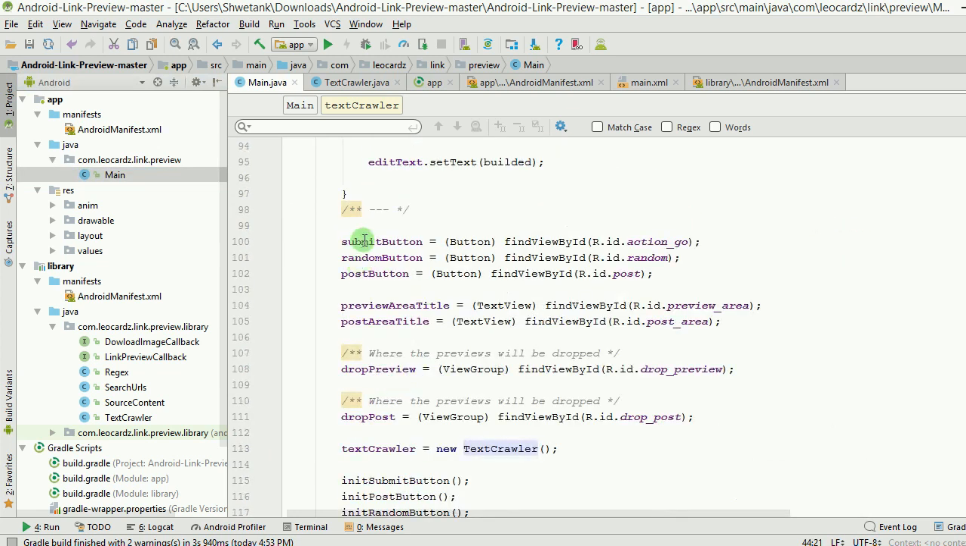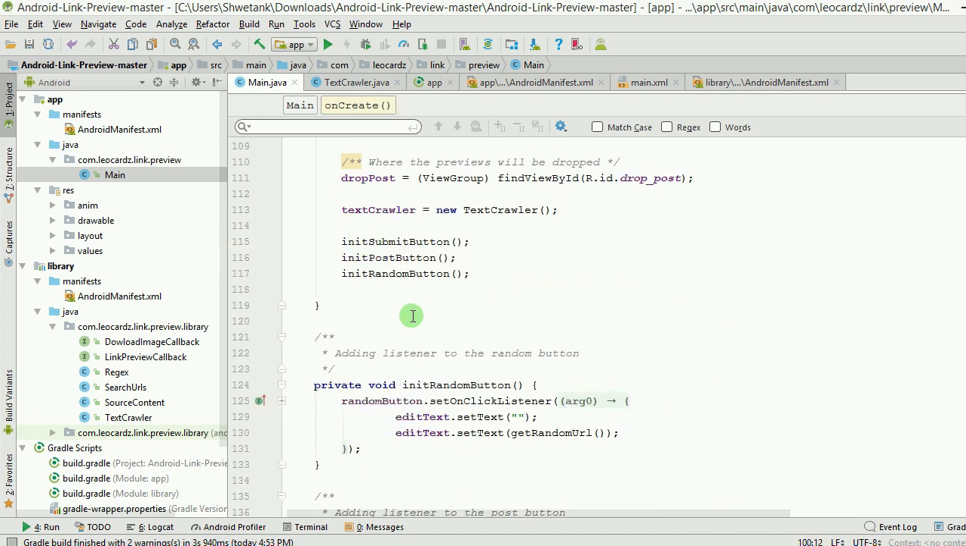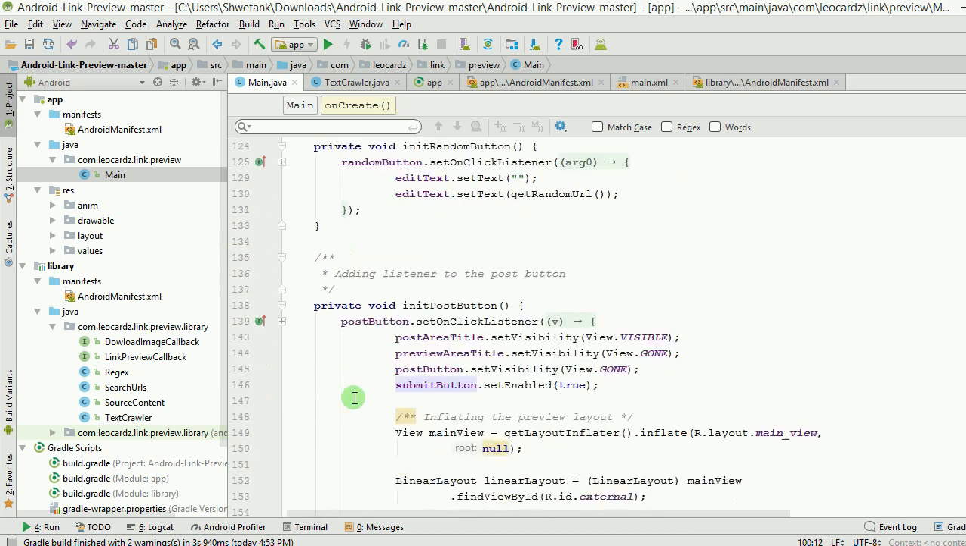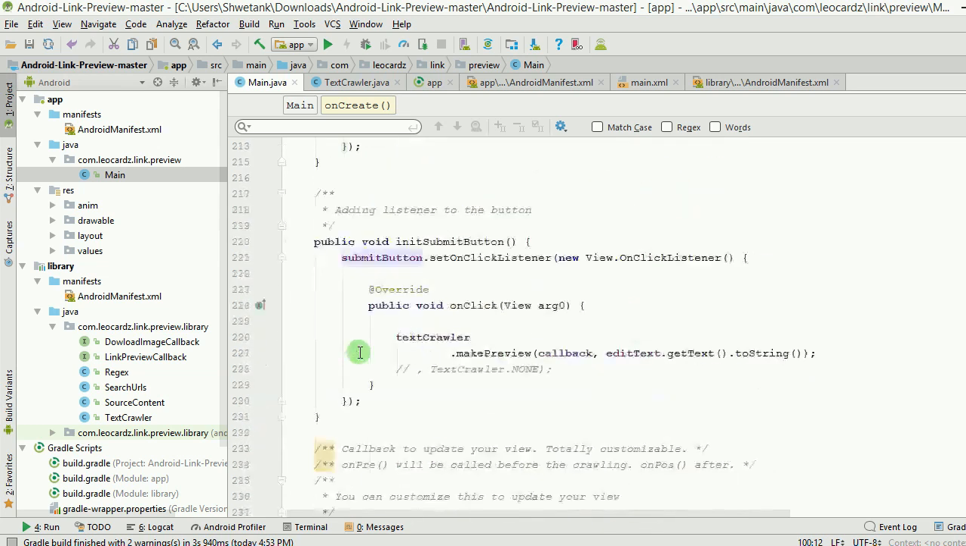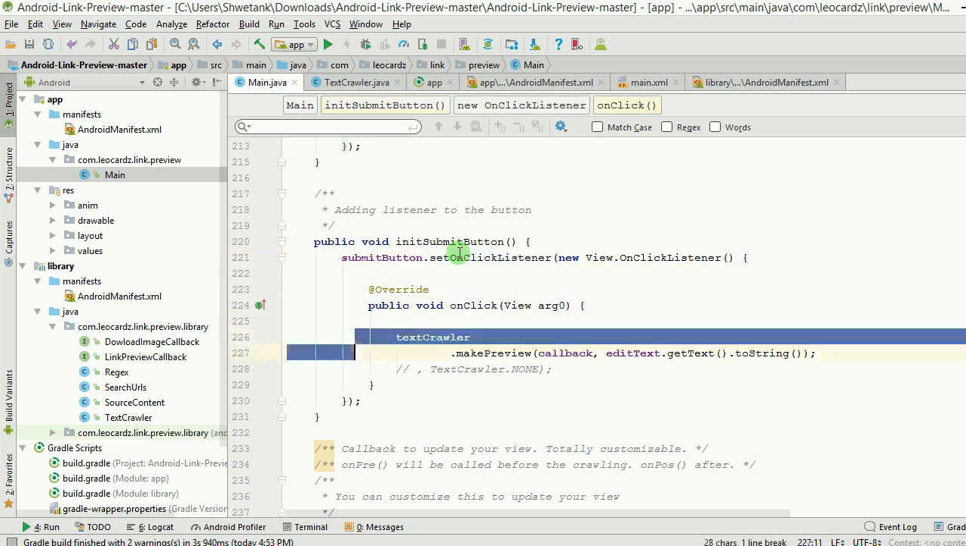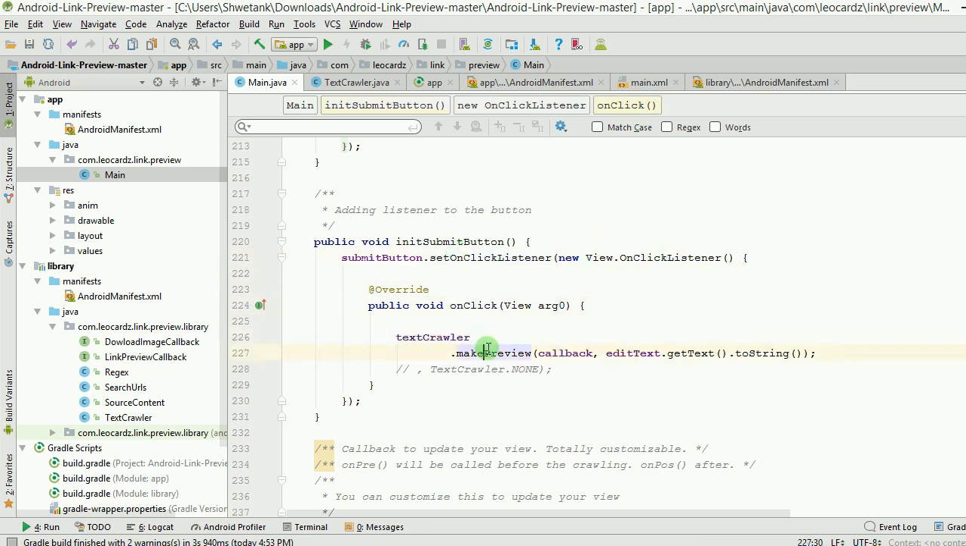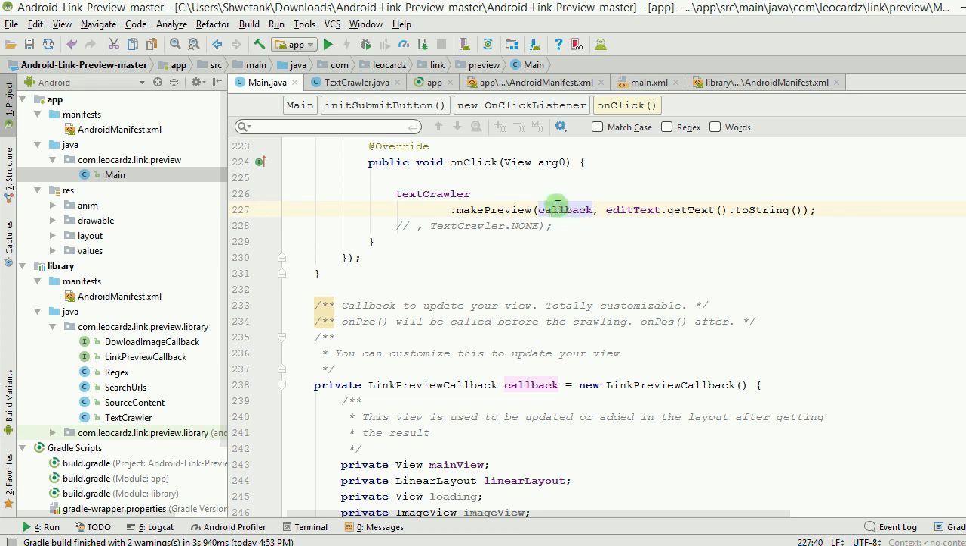I have got a submit button here. Let me show you the submit button. Yes, this is the submit button's click listener, and we are using the object of text crawler and calling the method make preview. This is a method which is available in the library itself. You don't have to make this, and you have to provide an interface reference, that is the callback here, and the edit text's get text. This is the part where you are picking the text that the user has provided from the edit text, and after that it does the entire job, right?